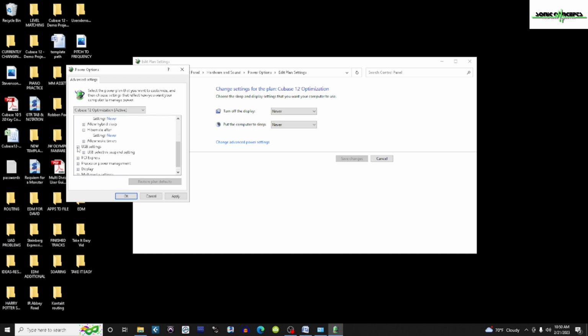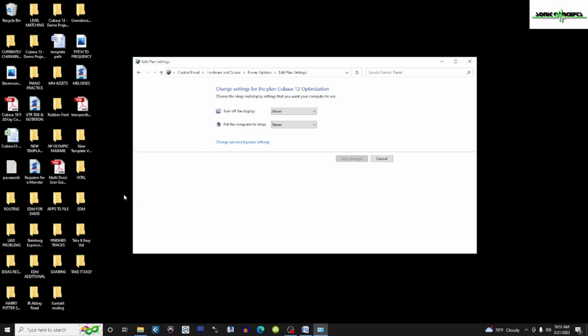Now I'll click the plus sign to expand USB Settings, then expand USB Selective Suspend Setting and set this to disabled. Next, I'll expand Processor Power Management. Here, I want the minimum and maximum processor states to be set to 100. They're usually already set there, but I just want to check. Now I'll click Apply and then OK to close the window and close any other windows that may be open.